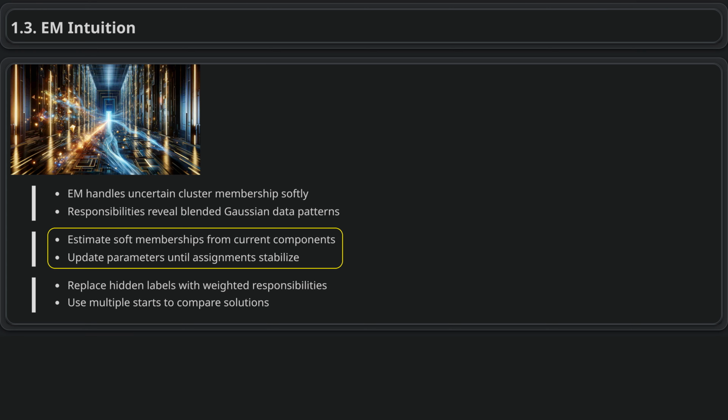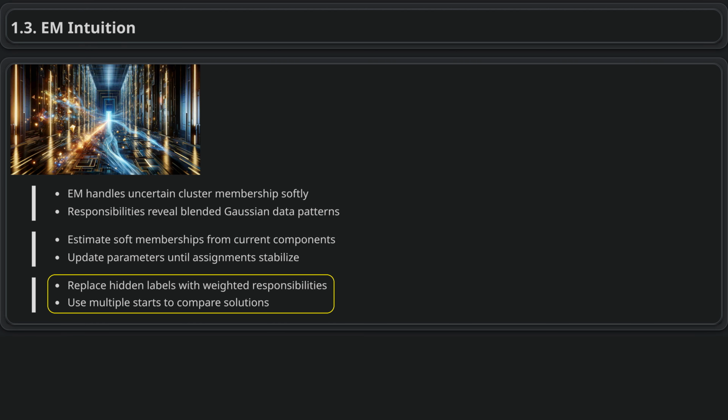The algorithm repeats two phases, expectation and maximization. First, it estimates how strongly each observation belongs to each component using the current parameters. Then, it updates the component means and covariances based on those weights. Repeating these steps gradually improves the model until the changes become small.